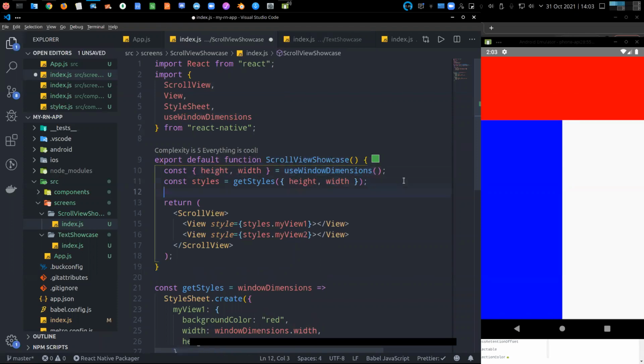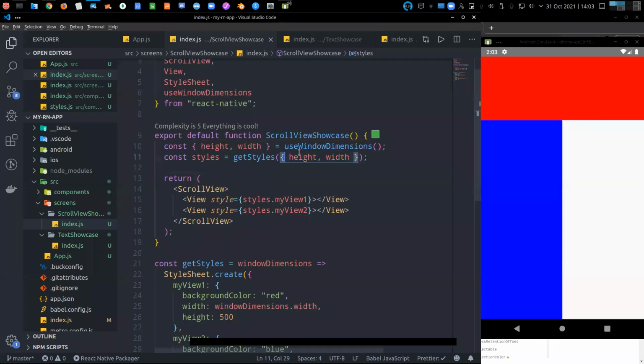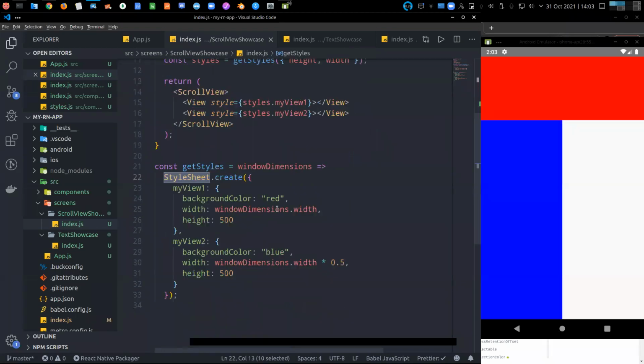Okay? So if we want to use that height and width in our style, we'll need to pass them as parameters to our getStyles function that creates the style sheet. So you can then use the width or half the width or whatever you may want.